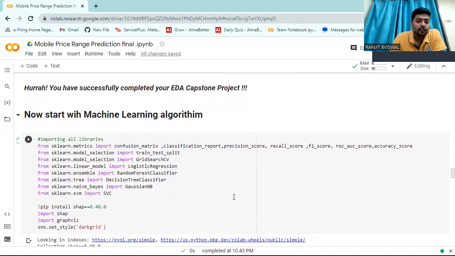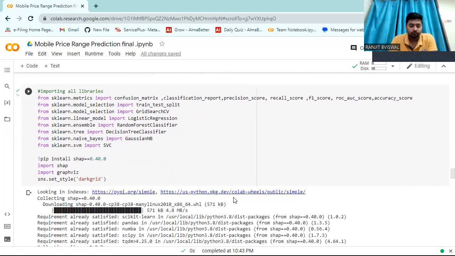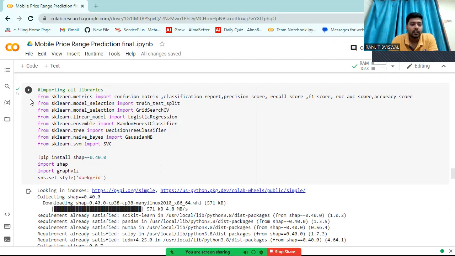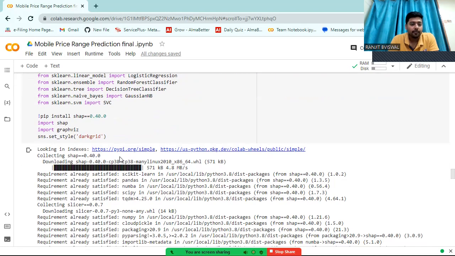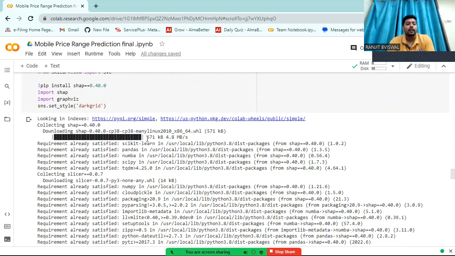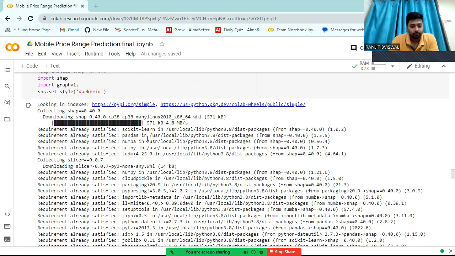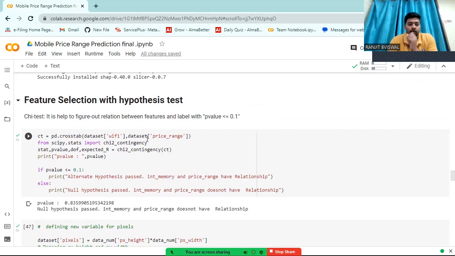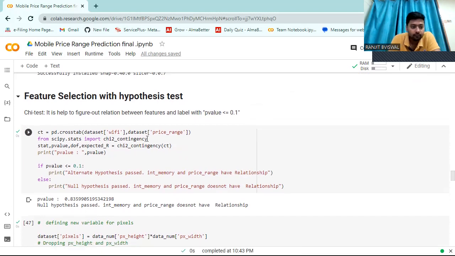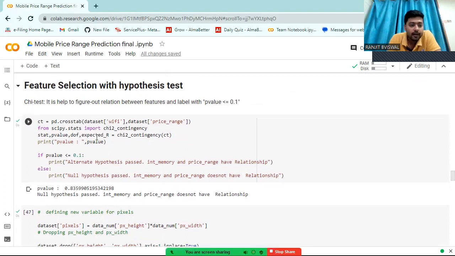Then start some machine learning. Then I import some machine learning libraries like sklearn, then import numpy, then import matplotlib and seaborn as sns for style. Then feature selection with hypothesis test, using a crosstab on the data set, Wi-Fi versus price range.